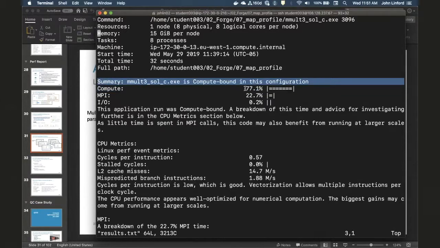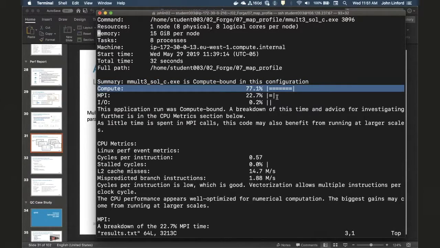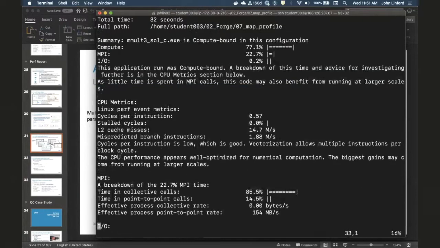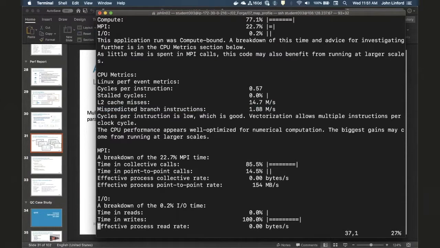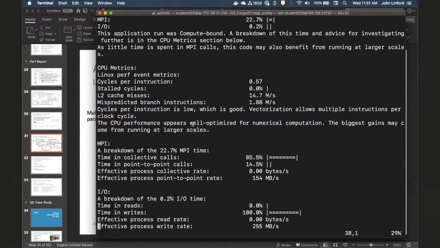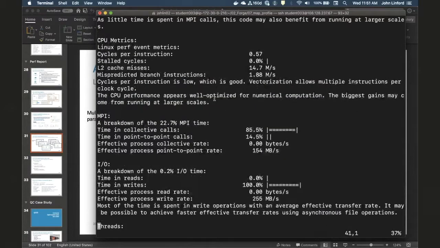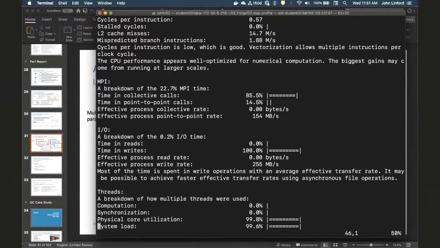It says that this code is compute bound. This is how much time was spent in compute, in MPI, and then coming down further: L2 cache misses, mispredicted branch instructions. Cycles per instruction is low, which is good, but remember, this is Graviton. We don't actually measure retired operations, so that's not necessarily true.